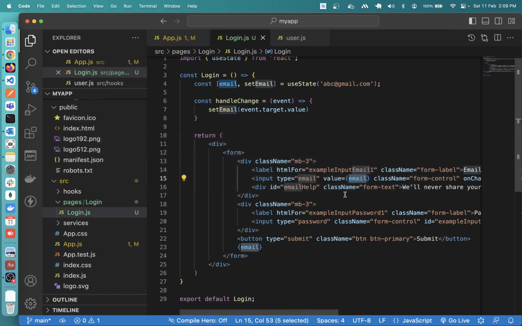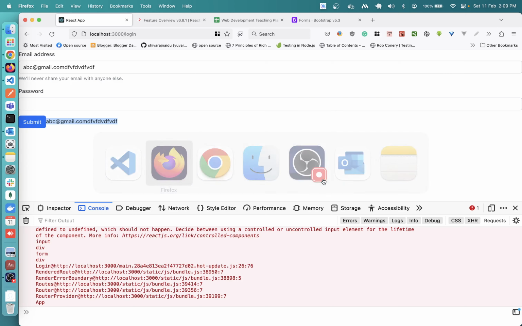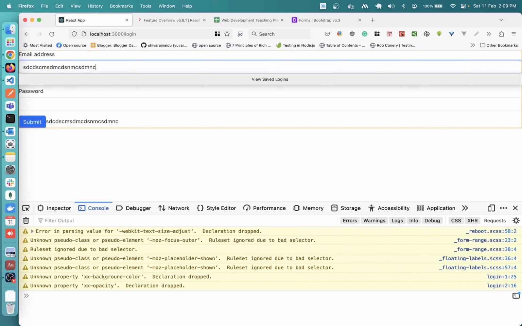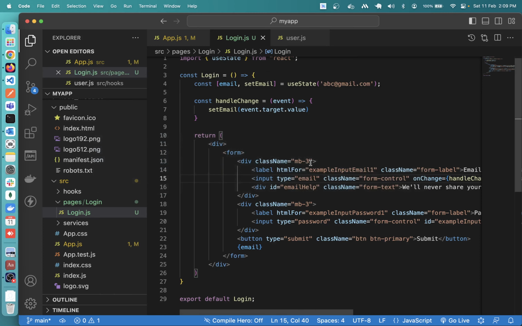What is meant by an uncontrolled component? This is a controlled component, right? Why? The state of this input element is controlled by React. That is why we call this a controlled component. If you remove this, then it is called an uncontrolled component, because now the input is not controlled by React. It will still work, but you cannot set any default value here.